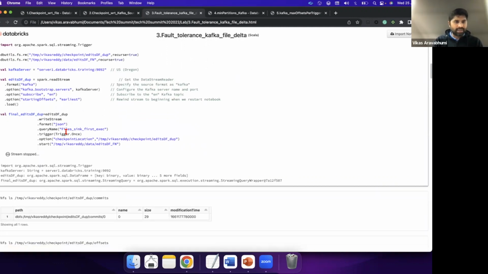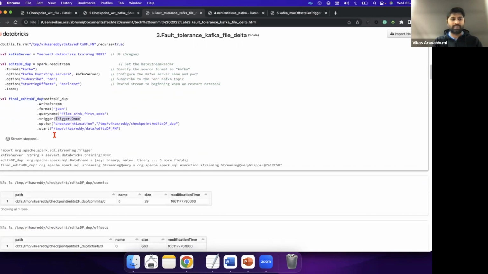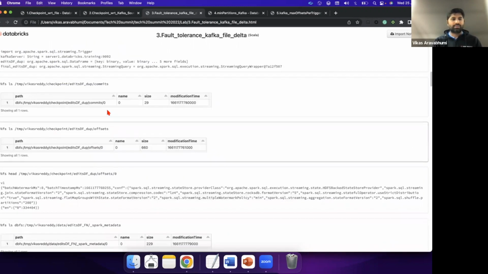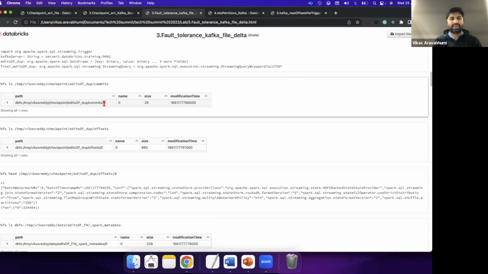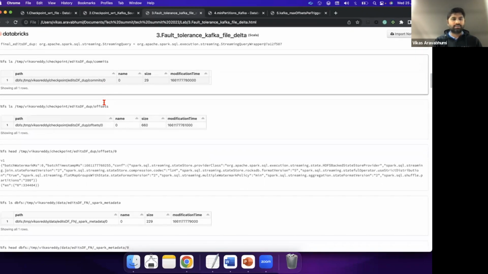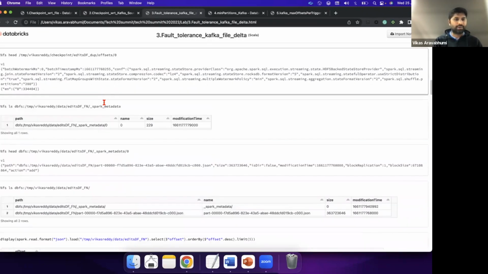So when you look here, this is a simple application fetching the data from the Kafka source and writing the data to this particular location with a trigger once. Trigger once means it will only process one particular batch. So in the offset folder, I can see one particular batch, 0, only one batch we are fetching, and the same we are committing. So it's clean so far.